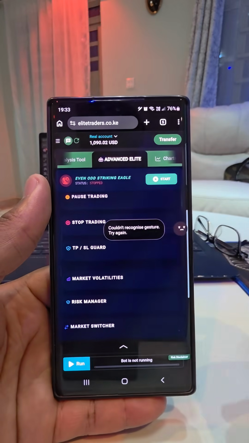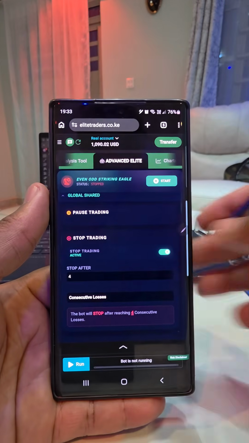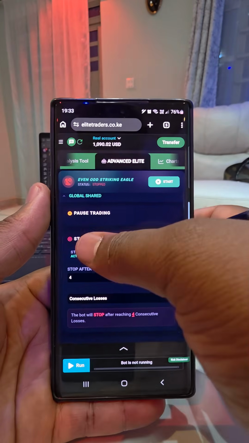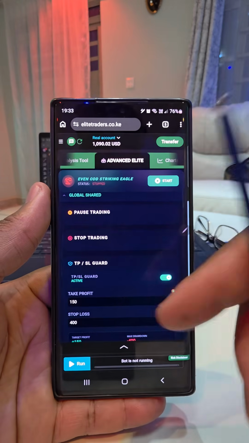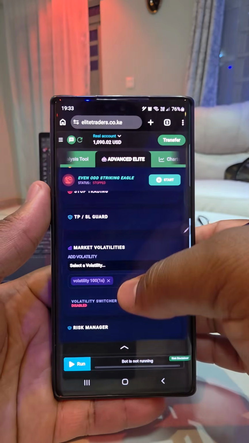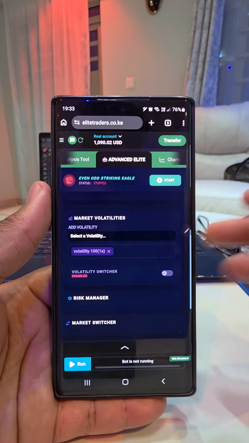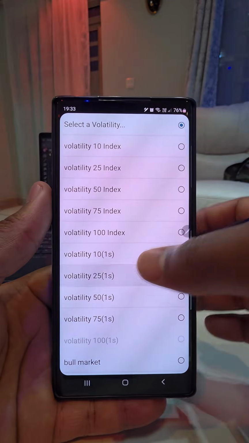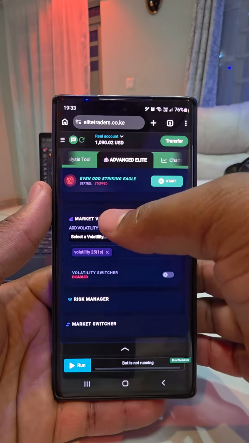So how is this robot set up? We said what you need to set up is stop trading, set this to a maximum of 4. Then we have this part for the target profit. Set up your target profit here and stop loss right here. Then we have this part for the volatilities. Just select the random volatility like there, then select like that, then cancel there, then close there.